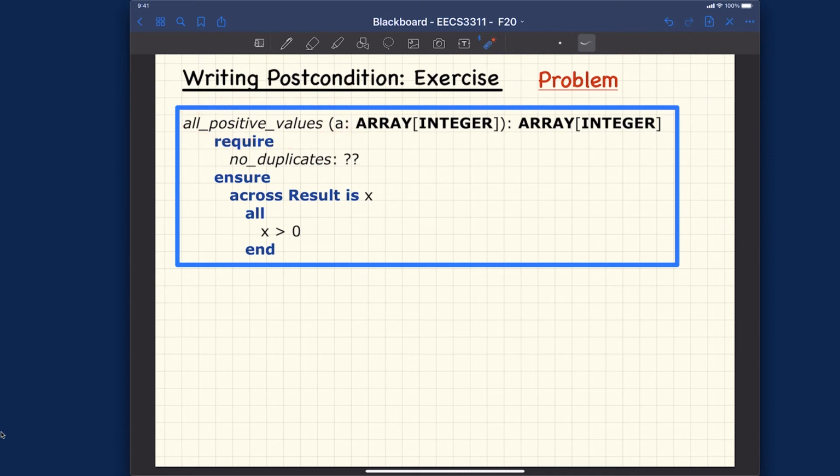Let me talk about one example case to really show you. For example, if you call all positive values and I give you an array, let's say 2, 3, minus 1, 4, minus 2. If this is the input I give you, what should be the return value? The return value should be just another array where we keep the positive values only. So that will be 2, 3, and 4.